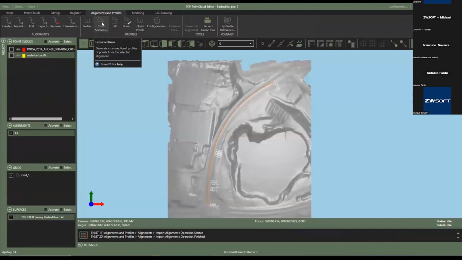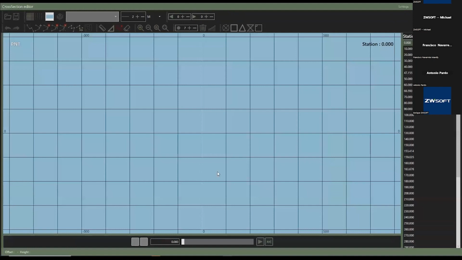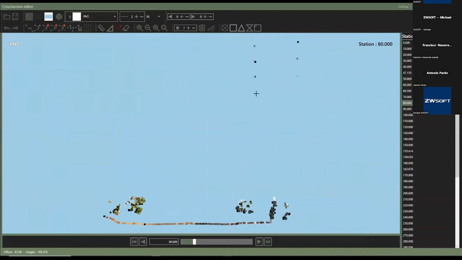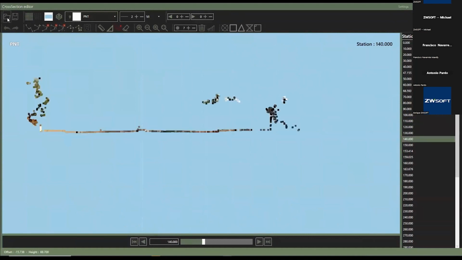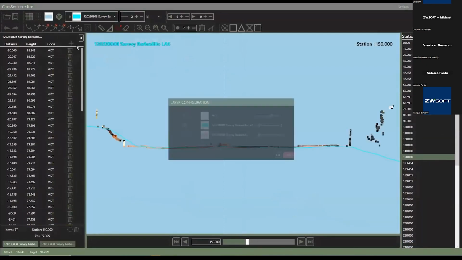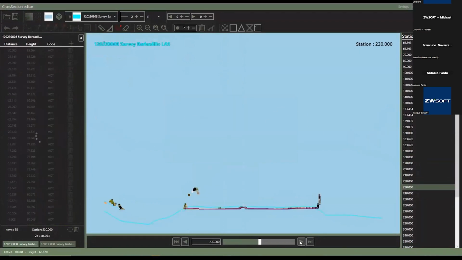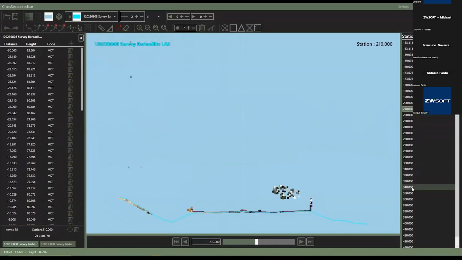We are going to make a cross section with this horizontal alignment, the same horizontal alignment, for both point clouds, with the same band width. Here it is open. We can move station by station and check all entities, for example, the cable of the electrical facilities, the tree, the street, etc. And right now we are going to import the cross section that we created in MDT before. Here, we can combine all the information to analyze and compare with each other.